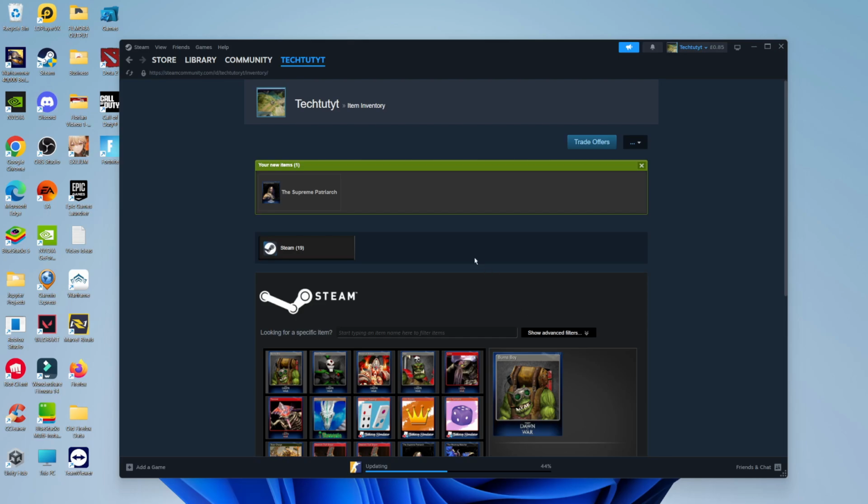That's going to take you to a screen like this, and from here, if you come up to the top, you're going to see this blue trade offers button. So what you want to do is go ahead and give that a click.